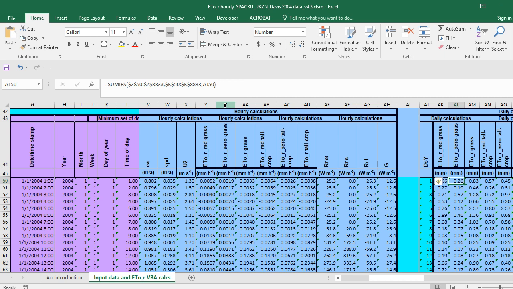Copy that formula across and change Z to AA to get the grass reference, AB for the radiative component for tall crop, AC for the aerodynamic component for tall crop, and AD for the tall crop reference evaporation, keeping everything else the same.